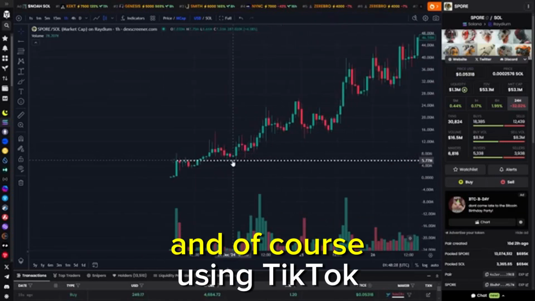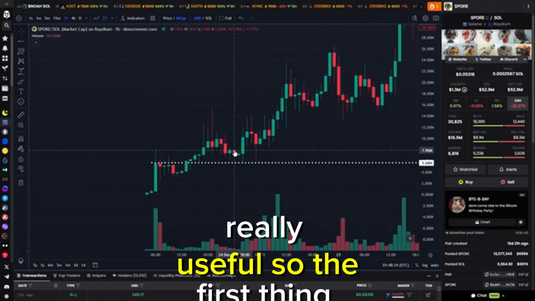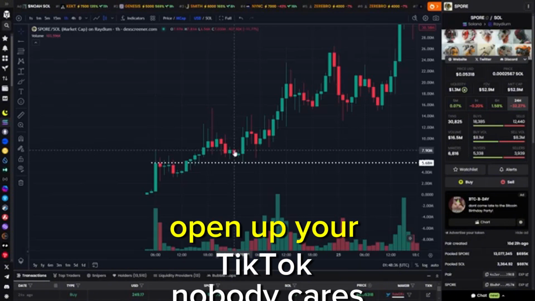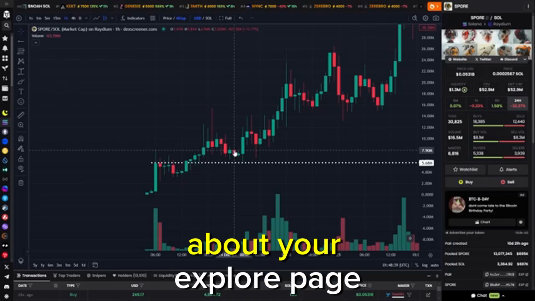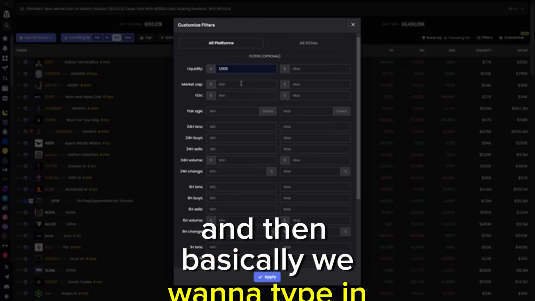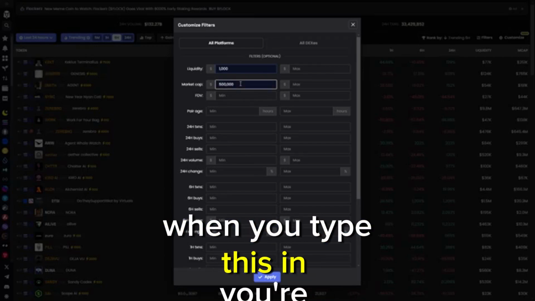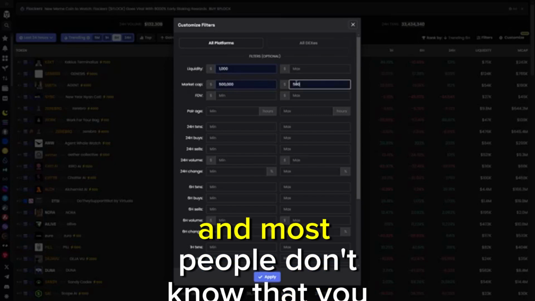using this, and of course using TikTok, which I'm about to show you guys, is going to be really, really useful. So the first thing that you guys want to do is, of course, open up your TikTok. Though nobody cares about your explore page, nobody cares about mine. But if you click the search bar, and then basically we want to type in, okay, "creator search insight." When you type this in, you're allowed to see trends, okay? And most people don't know they can do this.